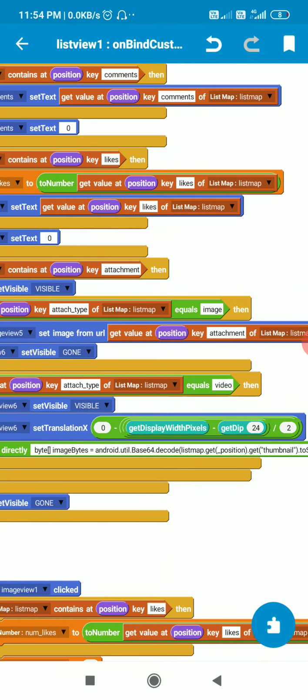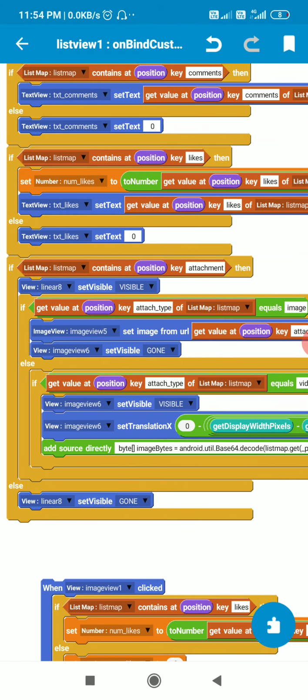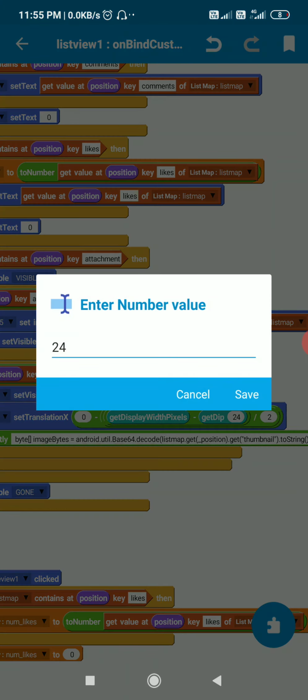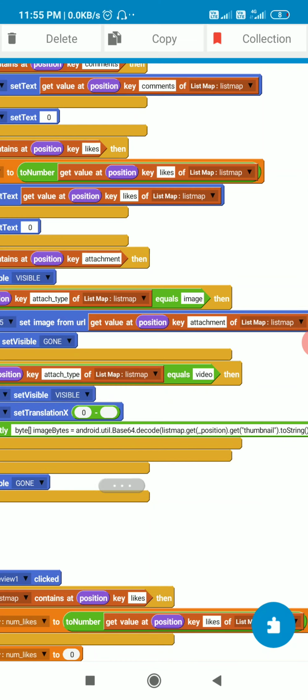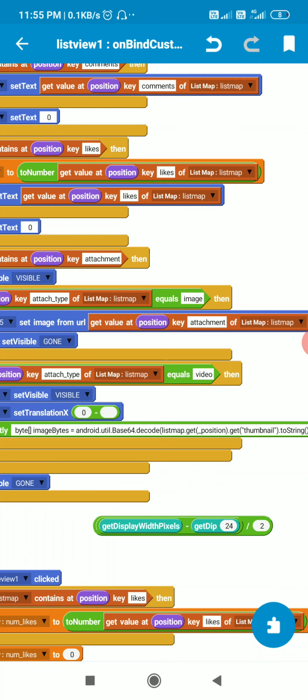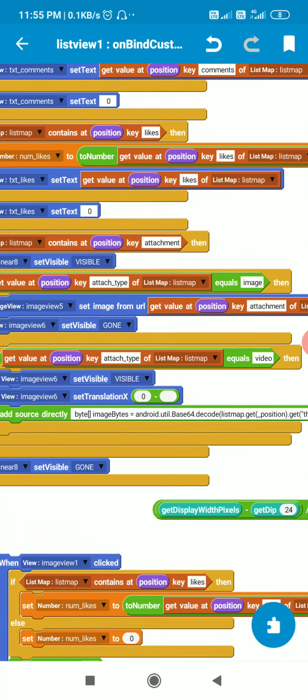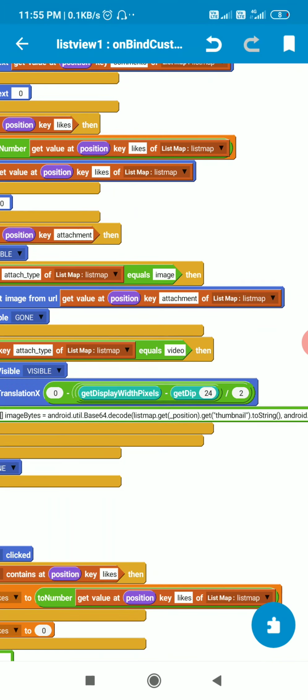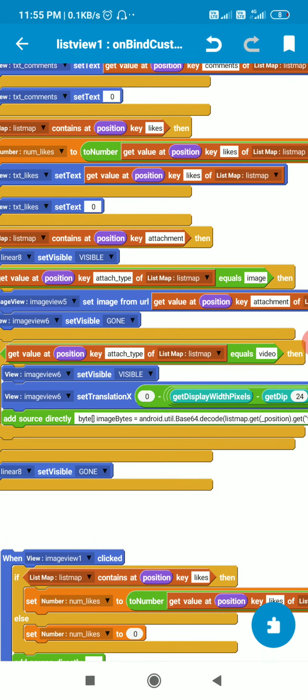So if the attach type is equal to video, then I make image view 6 visible, and for image view 6 I set translation X as 0 minus get display width pixels minus get DIP 24. I got this 24 because from the display width I subtracted 84, and to that I added 60. So minus 84 plus 60 is minus 24. So get display width pixels minus get DIP 24, and I divide it by 2. Divided by 2, this is the width by which I have to move image view 6 to the left side. To move it to the left side, I subtract it from 0. So it will be 0 minus get display width pixels minus 24 by 2. So this will be the translation X of image view 6.